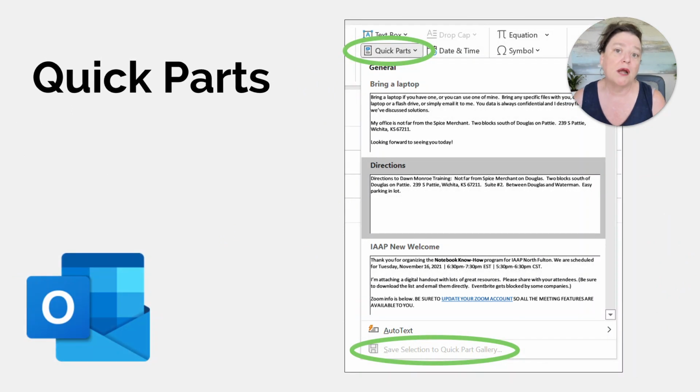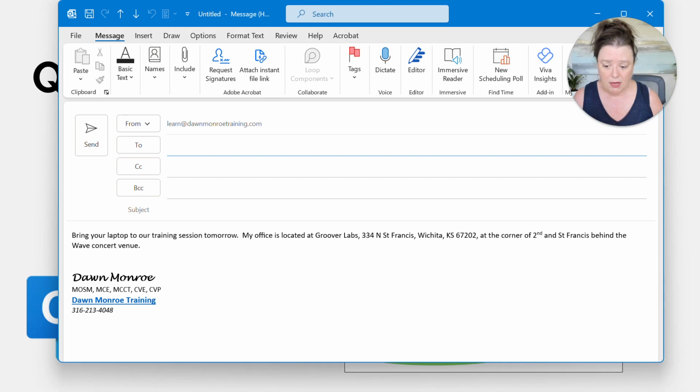Now a quick part is kind of like a template. If you're using the Microsoft 365 product on the web, you might have started using the templates that they have there. If you're still using the desktop version, when you create an email, you might want to go ahead and save some things to the Quick Part Gallery. So I've got one here open, and here's one.